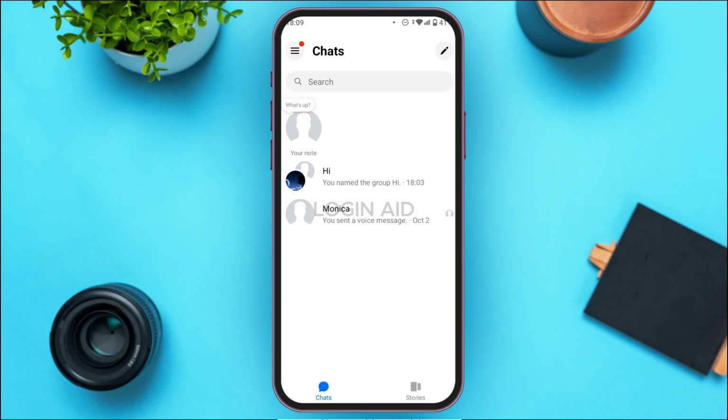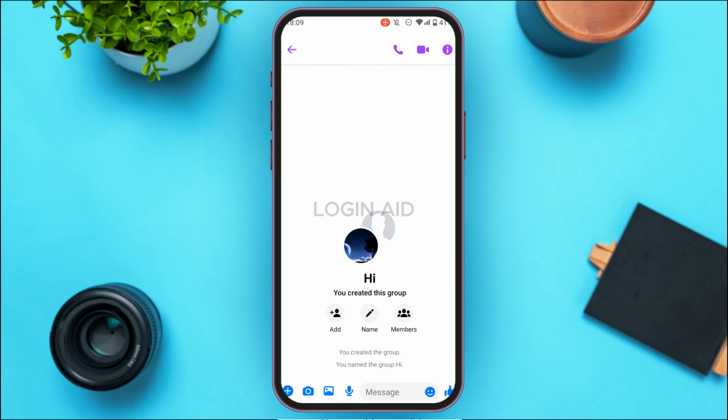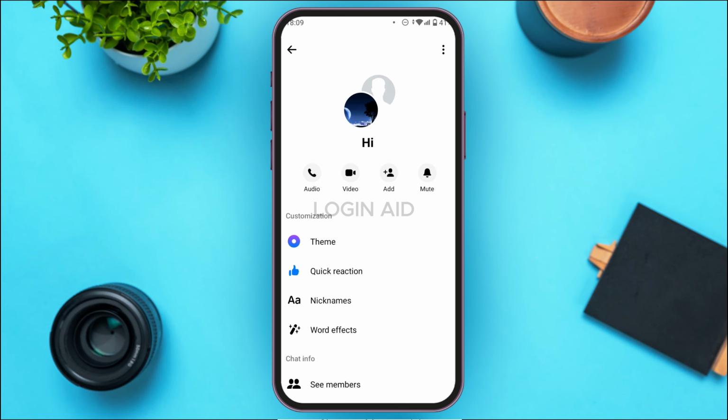So what you have to do is open the group chat in which you want to add or change the group picture. Now you can see over here that particular group chat will be opened. At top right, you'll be able to find several icons over here. All you have to do is tap on the icon that you can see at the top right corner of your screen.